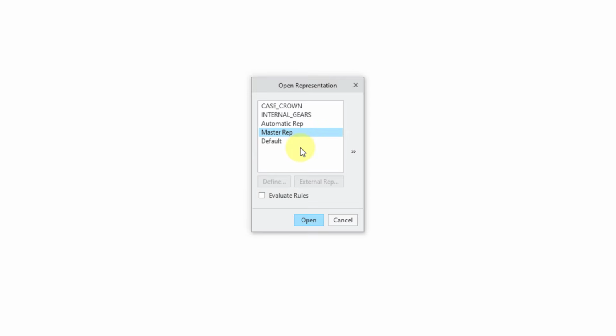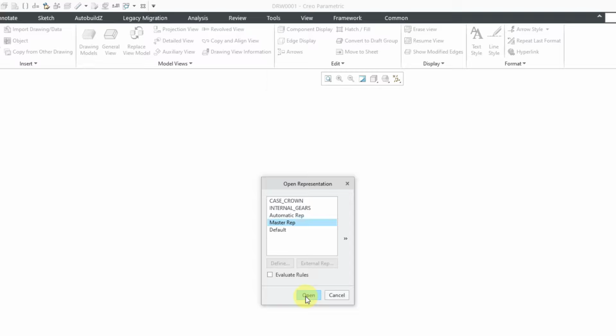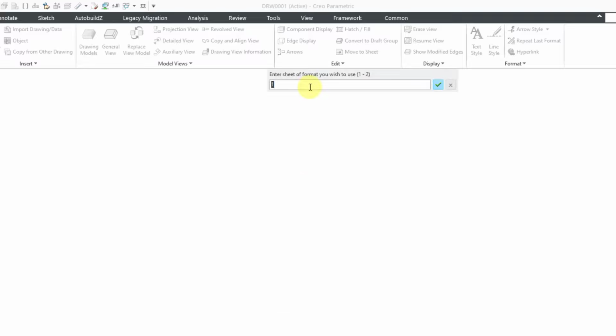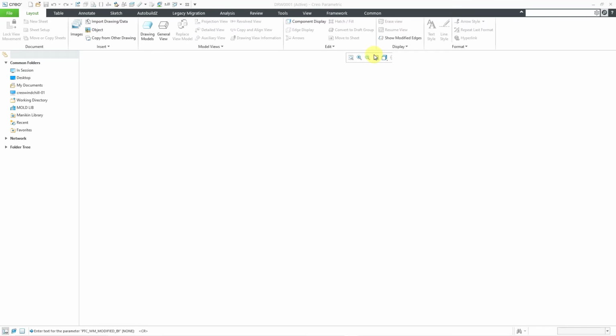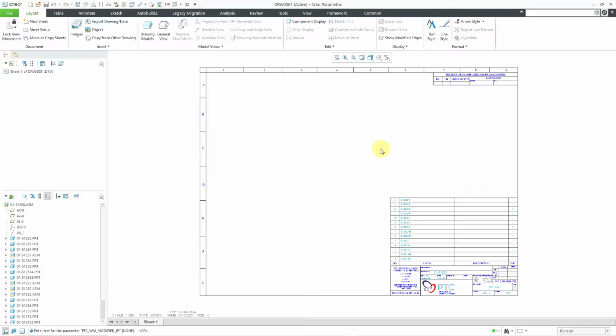If you have an open representation dialog box that opens, leave it set to master rep and then click open once more. For the sheet of the format that you want to use, you do want to use sheet 1, so you can hit the check mark. And once again, we're prompted to enter in text. You can enter in text for the description if you want, and for the revision and the iteration and lifecycle state and modified on and modified by. I just hit enter to bypass all of that. And so now that we have our drawing started out, let's throw on a drawing view.